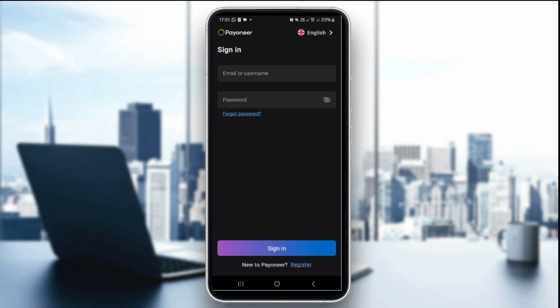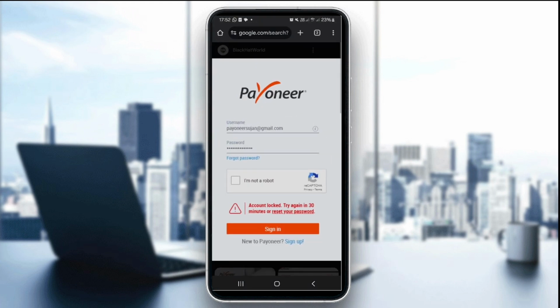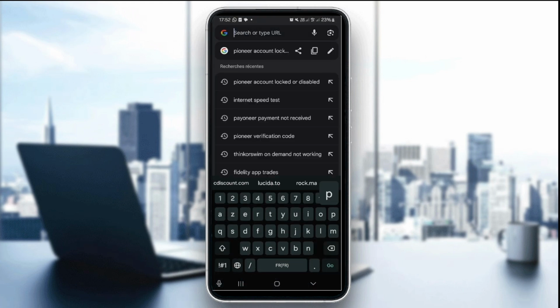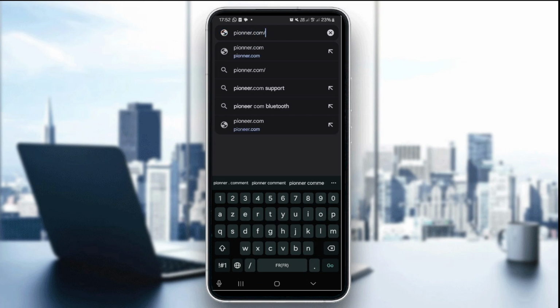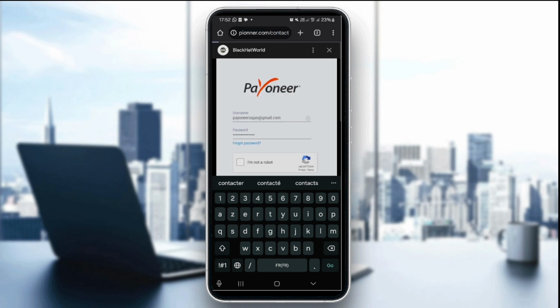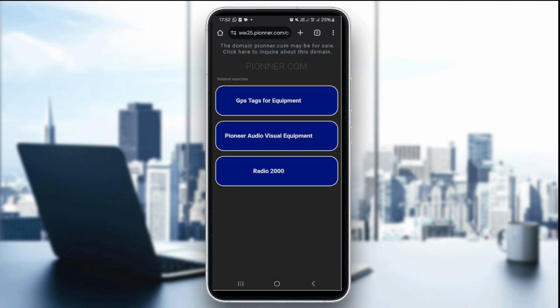And if none of these work, you can try contacting Payoneer support by going to payoneer.com/contact. I'm going to go to this website right here, payoneer.com/contact, and click on it and open it. And here, you're going to use the live chat or open a ticket and include your customer ID, error message, and recent activity for faster resolution.